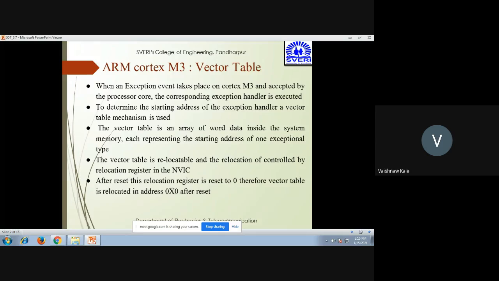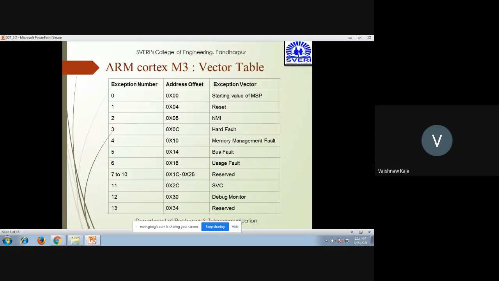This vector table is relocatable and relocation is controlled by the relocation register in the NVIC. So the vector table is relocatable, meaning it can be located at another place as well, and that control is done by the relocation register in the NVIC, the nested vectored interrupt controller. After reset, this relocation register is reset to 0, and therefore the vector table is relocated to the address 0x0 after reset. So if reset is done, it will go back to its 0th position, the address 0, after reset. Now this is the vector table.